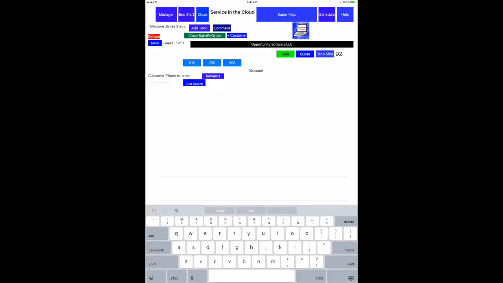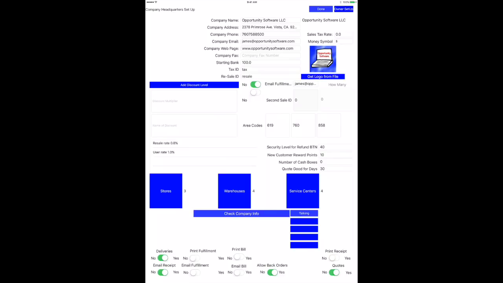When you have multiple locations, the way you want to do this is use the stores feature. So you go to the manager screen, top left button, and then you go over here to company setup, 2 down from the right top. And then you can see here we have in the middle of the screen stores, warehouses, and service centers. Currently we have 3 stores, 4 warehouses, and 4 service centers.